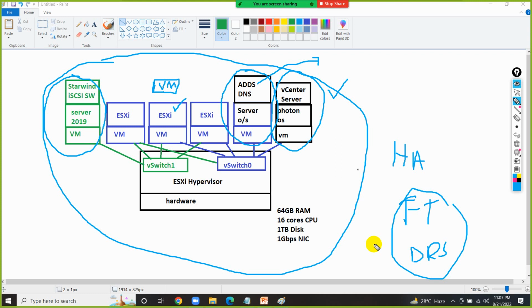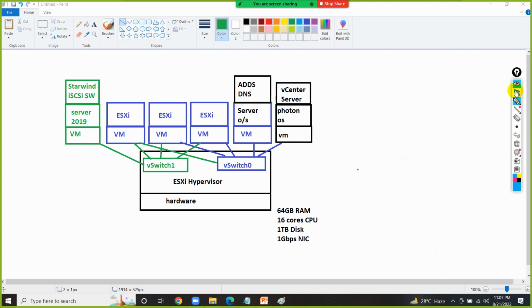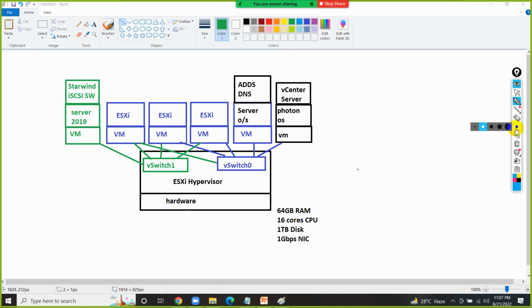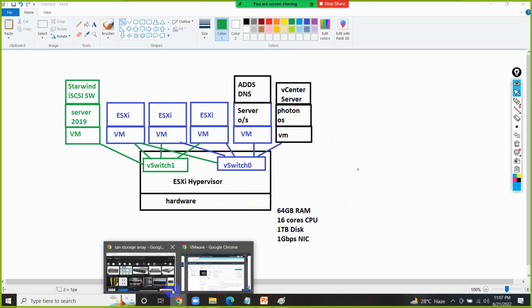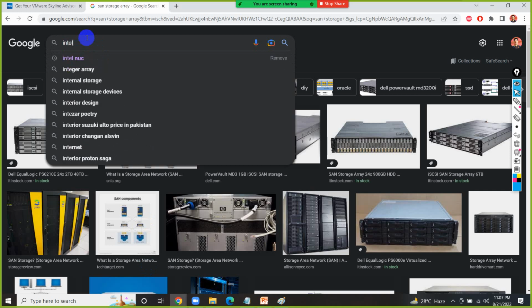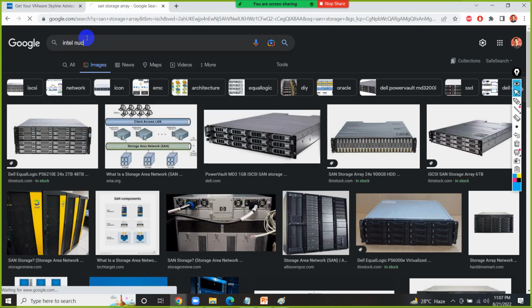So this is a discussion for all those who want to build their own lab. It means you do not have to worry about that. You can build your own lab using a single hardware. And look at it, I have some friends who purchased Intel NUC. These are mini machines.